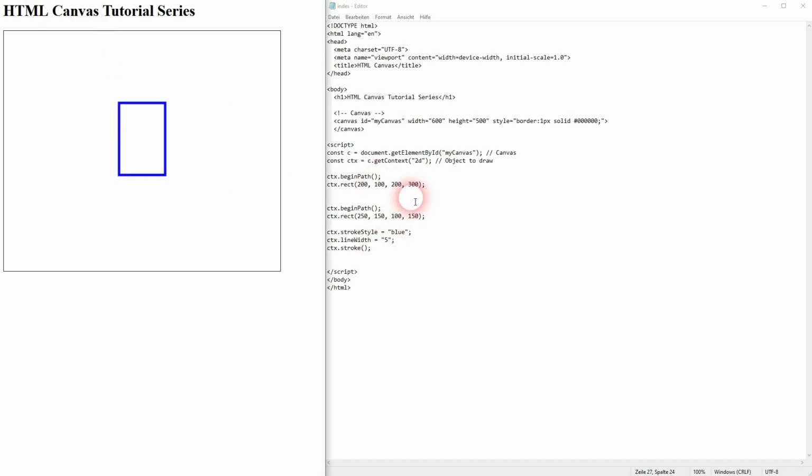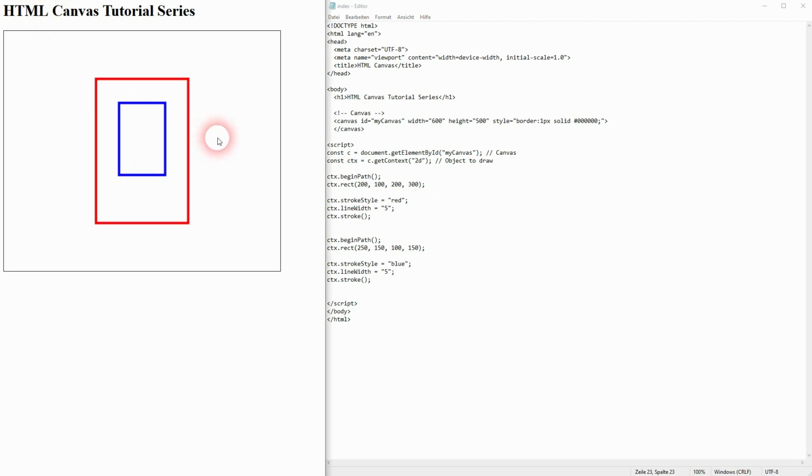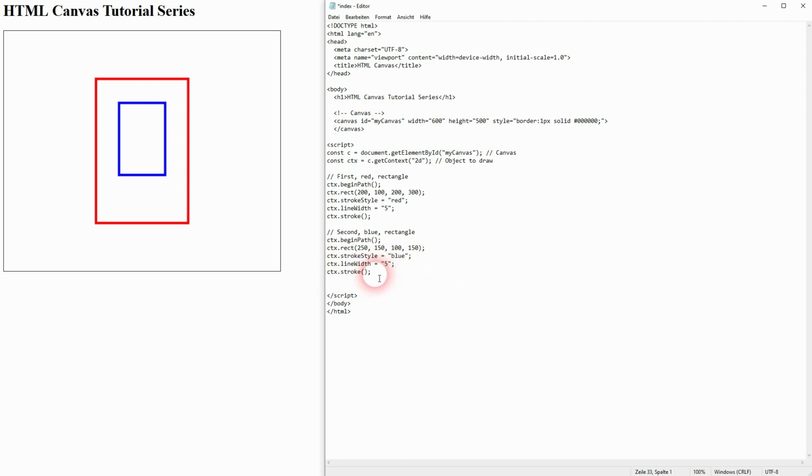So let me copy paste this here and I'll make it red. And now we can finally see both objects. They have a different stroke color. And we can even make them overlap by changing X and Y position. Let me first comment this. Now I reposition the second one, the blue one, and you can see this creates the overlaps, and the blue one is drawn on top as it comes second.